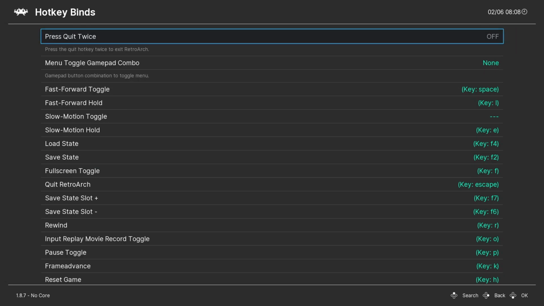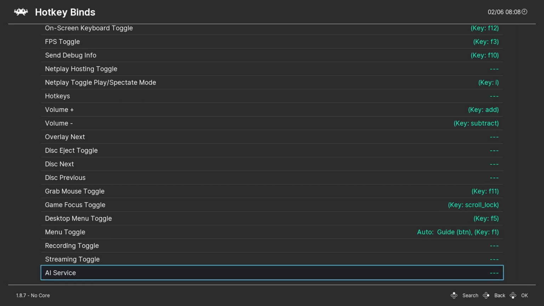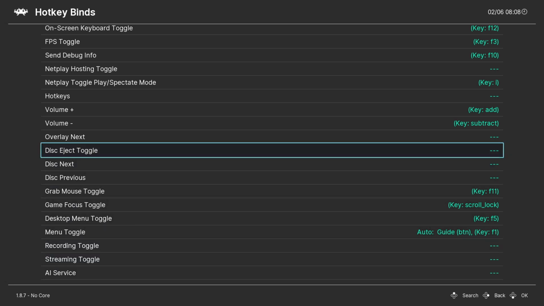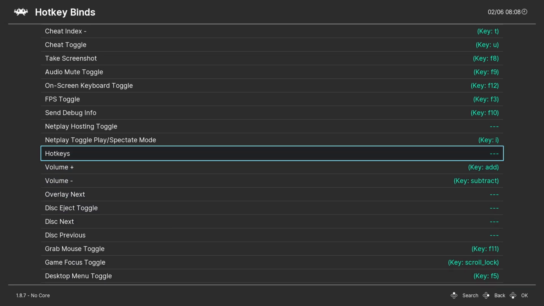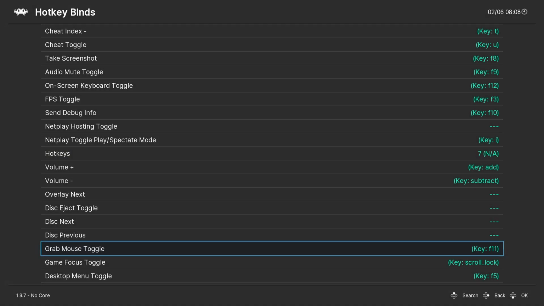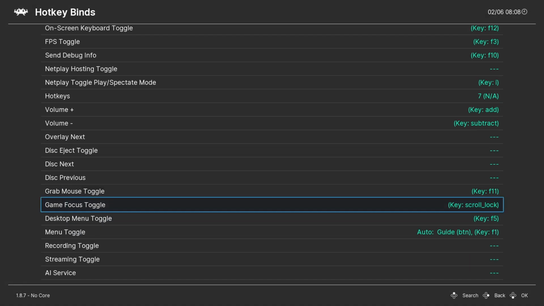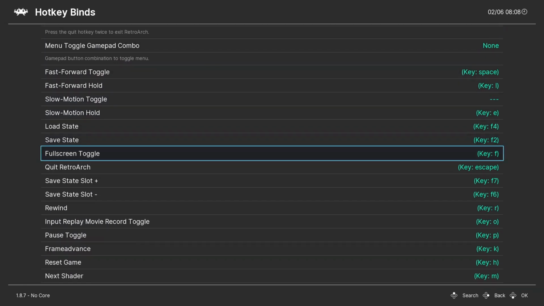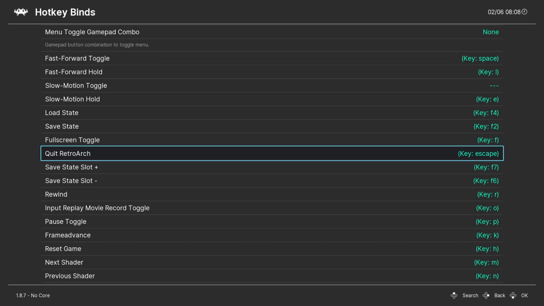So hotkey binds, we're going to press up so that we go to the bottom, and we want to go to hotkeys. I like to use my select button as my hotkey while I'm in game, so I'm going to press enter on here and then press select on my joystick, and then I'll go down and go back to the top until I can scroll down to quit RetroArch. And some people use start because you would hold select and press start, and that would quit RetroArch.